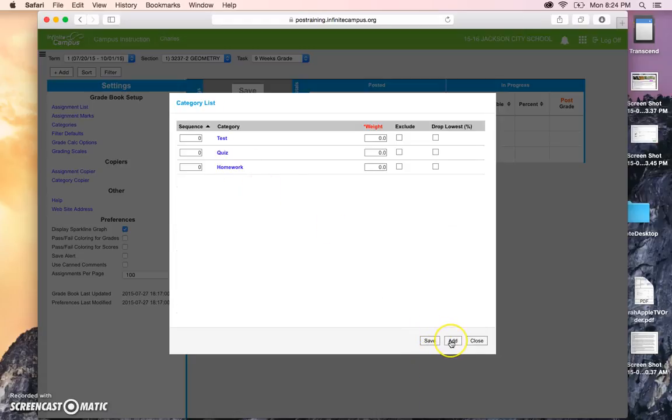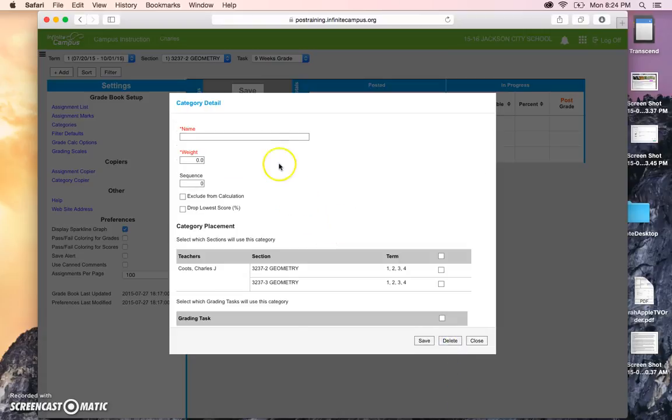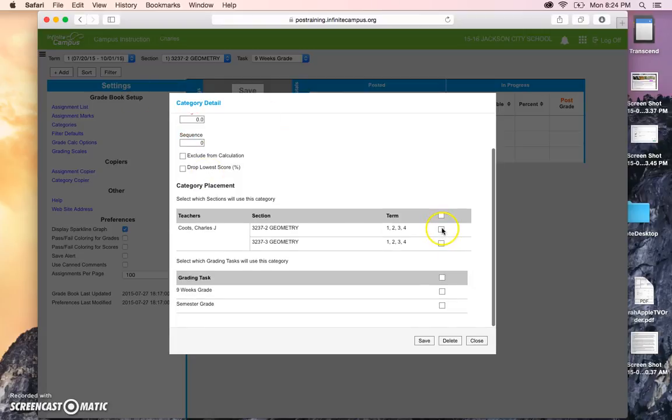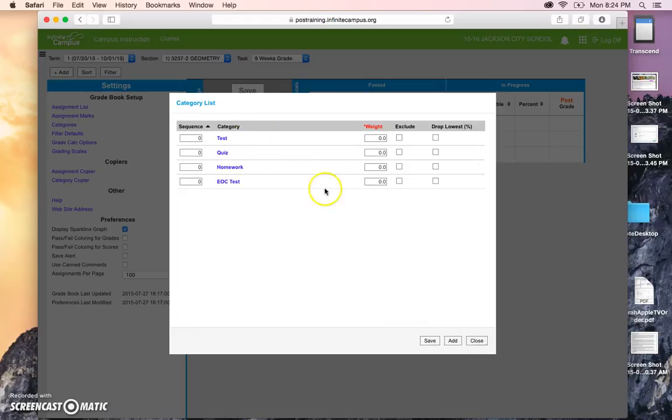So again, make sure you select at least a section and a grading task. For some of us, we actually have an end of course test or something. We could go into add, and I'm just going to put final exam or EOC test or something of that sort. I would just find the correct place to put it. I want to do it in semester grade. I can place it there, hit save.